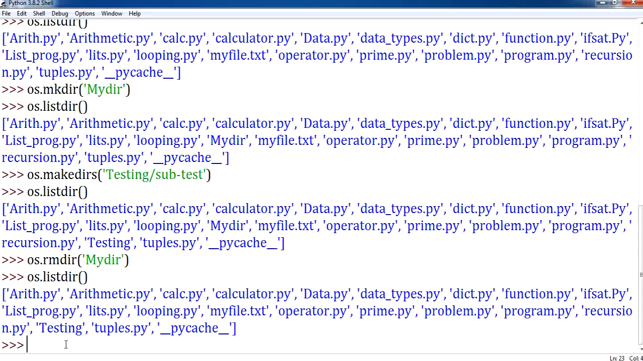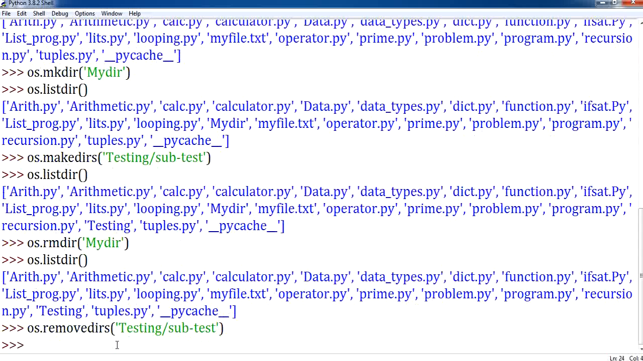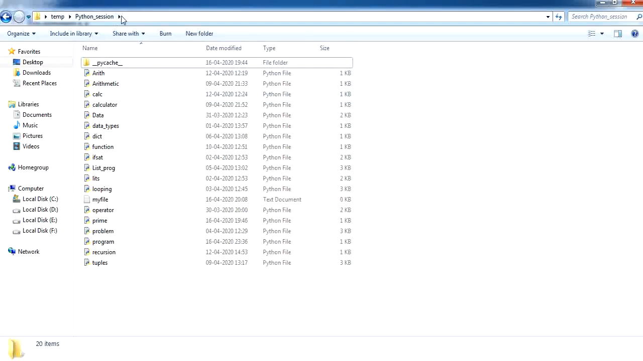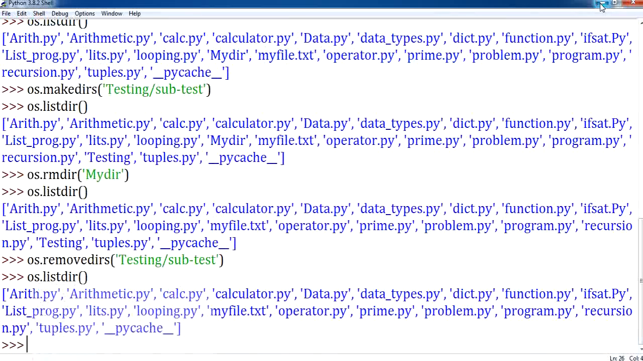Next, if you want to remove your directory along with your subdirectory, I can use os.removedirs. Remove directories, and here I am supposed to give the directory along with the subdirectory which you want to remove. Let me give it here and execute it, and let me list out your directories. You can notice that the testing directory has been removed. If you have a doubt, go to the path and check it. My directory is not there, and your directories testing and subtest are not there, which have been removed by using the command removedirs.